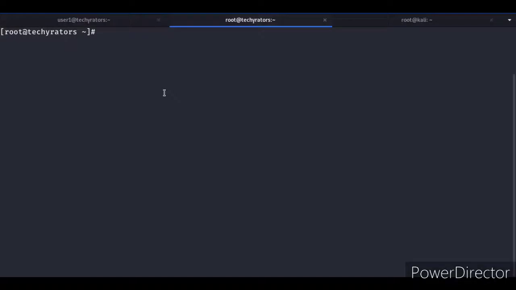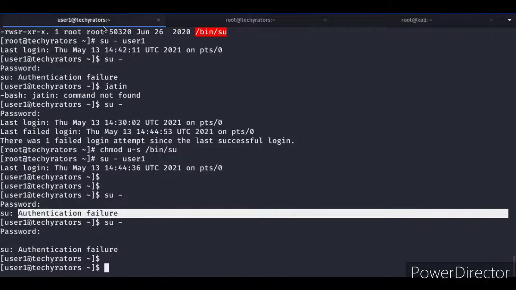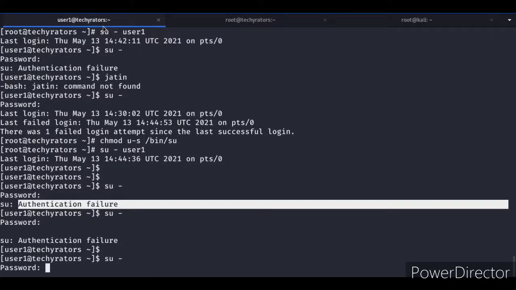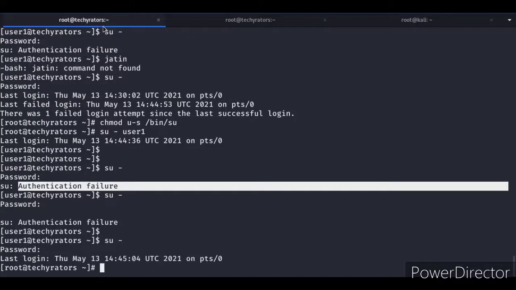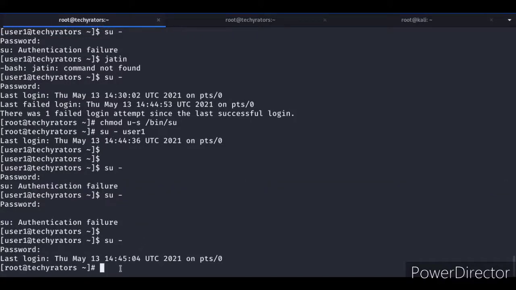Now we are changing the permission again. chmod u+s /bin/su, enter. Now if you try to log in, enter, you are easily logging in to the system. So this is the SUID permission.